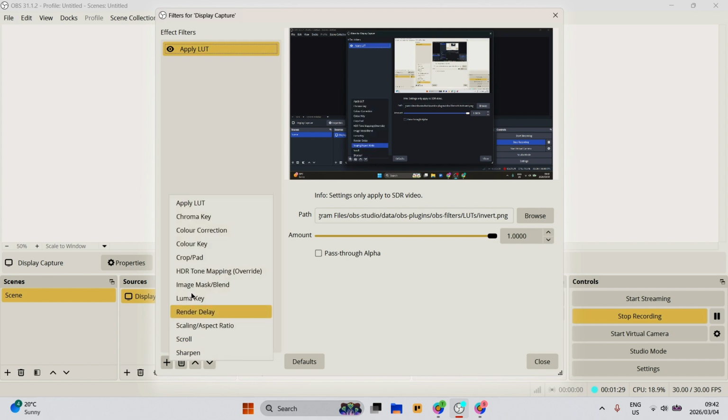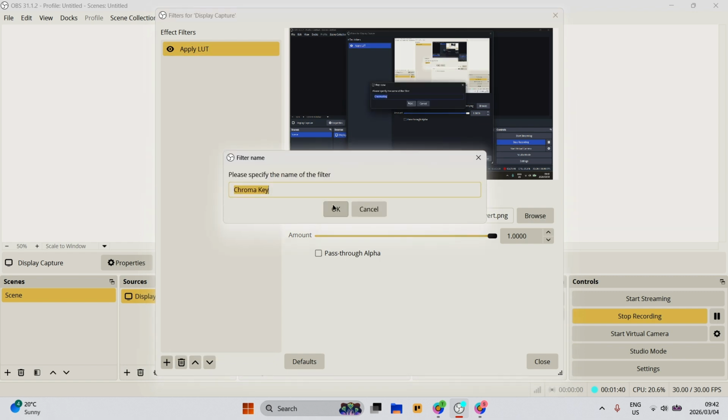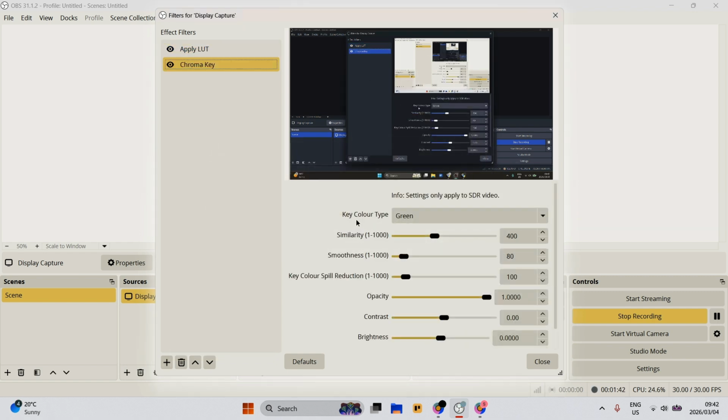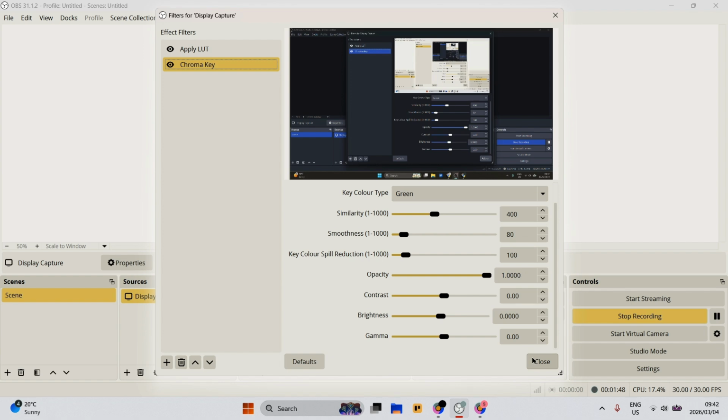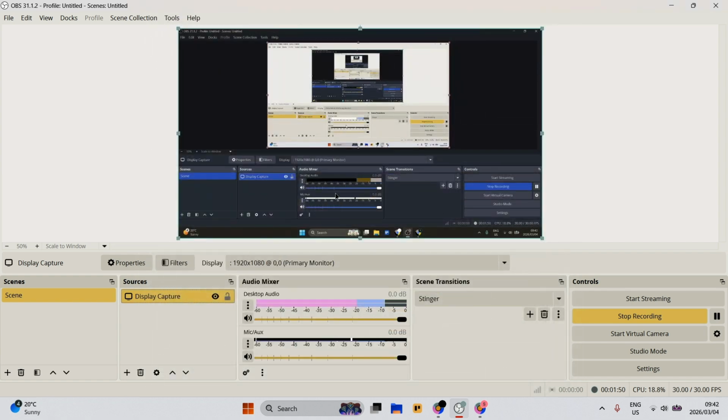Now, of course, every one of these effects or filters will allow you different types of property settings. So let's say the chroma key, go ahead, and the key color type, of course you want it to be green, and let's go ahead and say close, and this will now just pull out all of the green that is directly in your capture display.